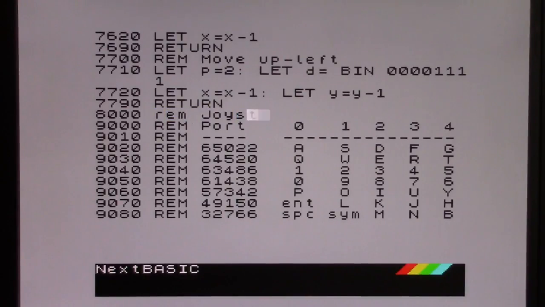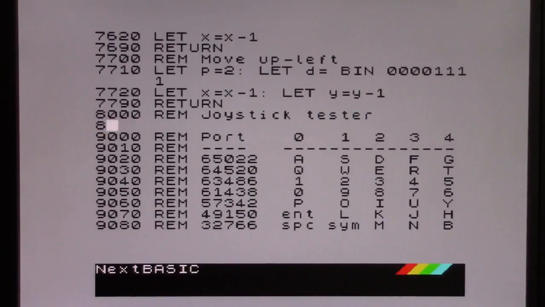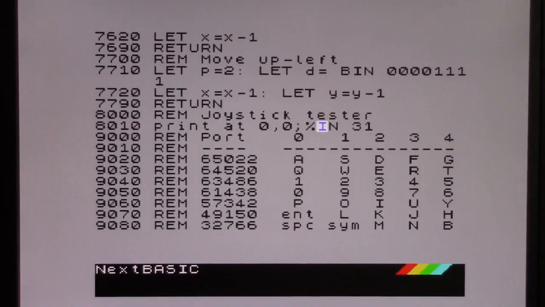I'm just going to create a little joystick tester, and I can do it in just 2 lines. So on the screen, just at the top left, 0, 0, I'm going to print the contents of a hardware port. And that port is 31. So to read hardware port 31, I just use IN 31, like this. And if I like, I can make it an integer, like so. But back in the day, you wouldn't have been able to do that. In ordinary 48K Basic, it would have been just like that.